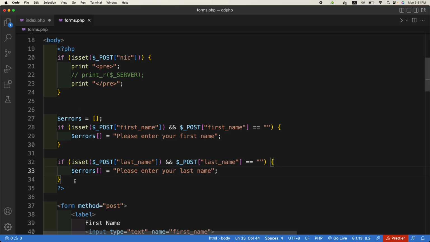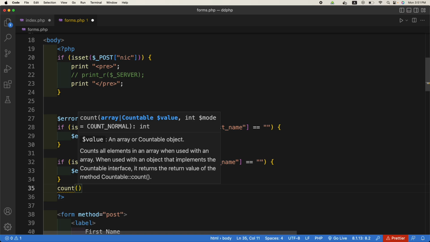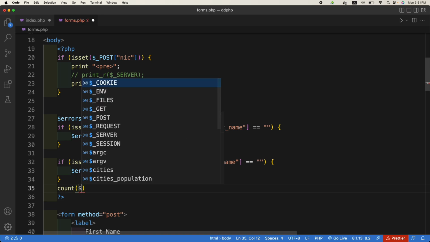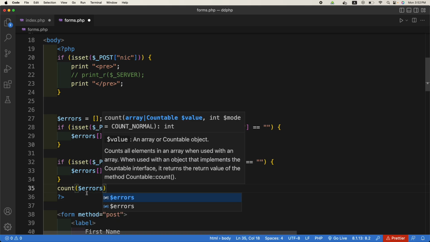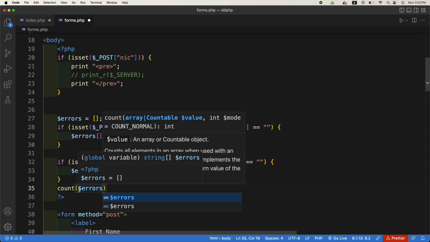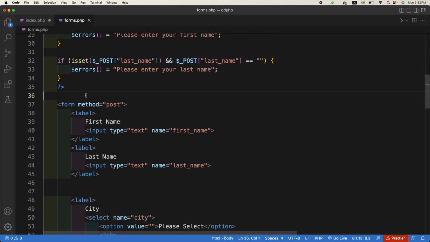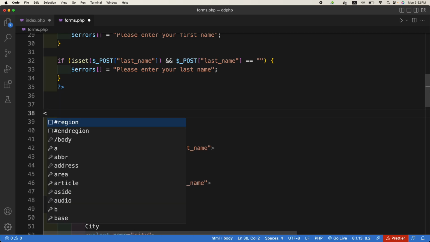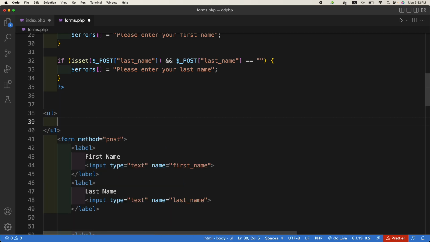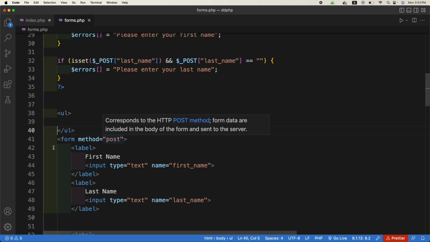So right now we have a PHP function which is known as count. Count is for counting the number of values in an array. So count errors will be 2. Got it? Okay, now just above the form here, outside of the form elements, we will create a UL and LI.